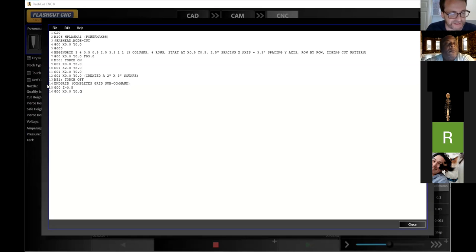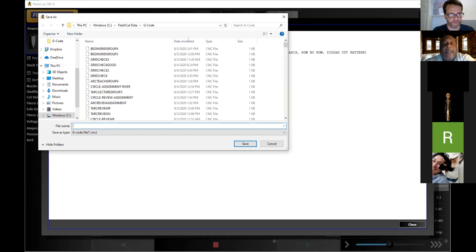Okay. So, like I said, that's the hardest thing to understand, that right after Begingrid, we're starting from a new 0-0 position. So you would program your shape accordingly to an X0, Y0. Okay, I'm gonna save this. Line 6, I'm trying to see where line 6 tells it to make 12 pieces. Hold on a second. Go ahead.